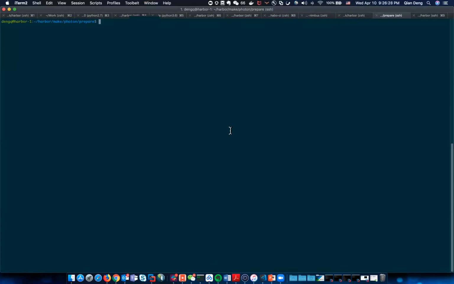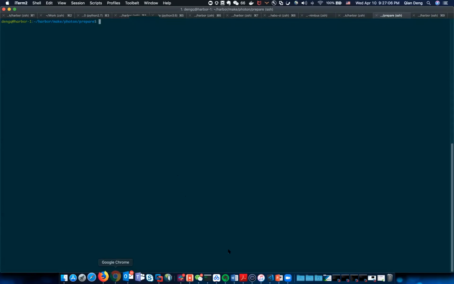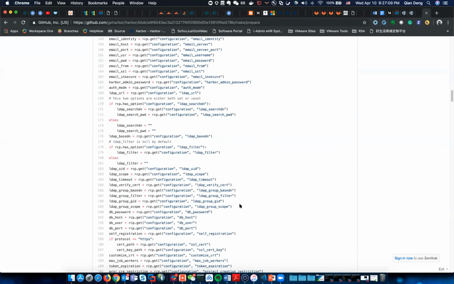In the previous version, the prepare script was used for preparing the environment for Harbor to run. It includes creating the directories Harbor requires and generating some files like secret keys. Because of some historical issues, the prepare script is a very big file and too messy to maintain. You can see that before, the prepare was one giant file here.